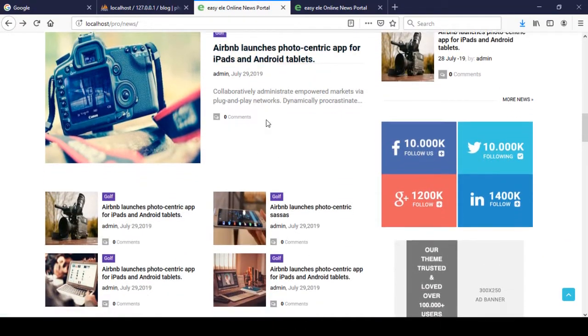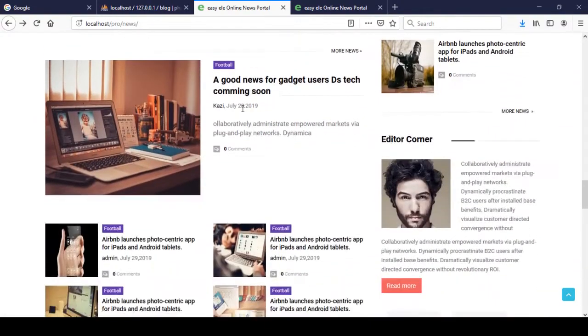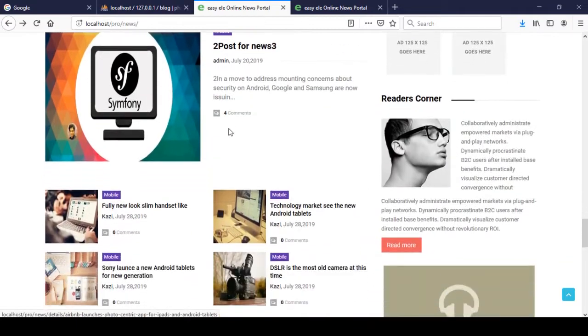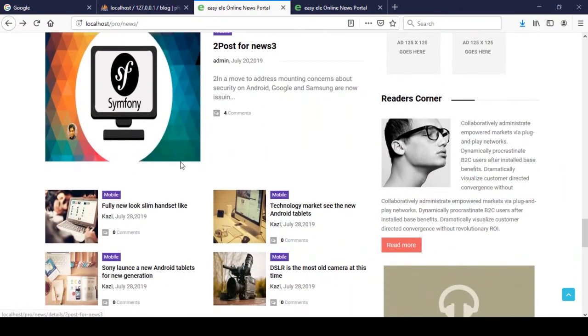So that is our golf category post, that is our cricket category post, that is our football category post, and that is our mobile category post. So it's now perfectly visible in that area, and here I also defined a limitation, so that 5 posts will be visible.